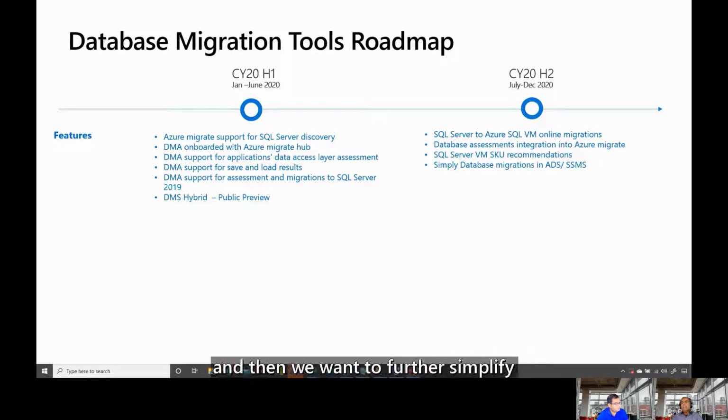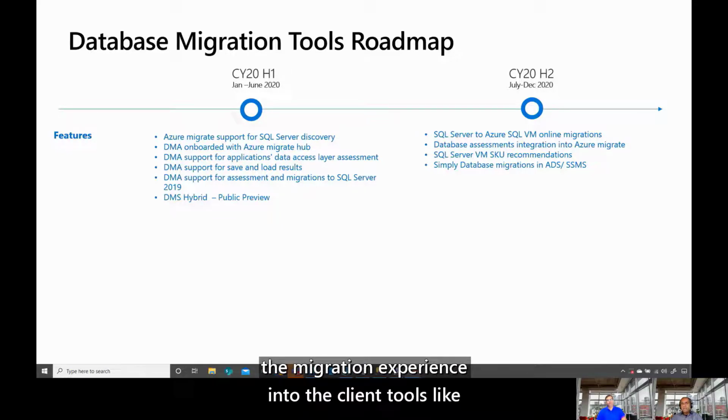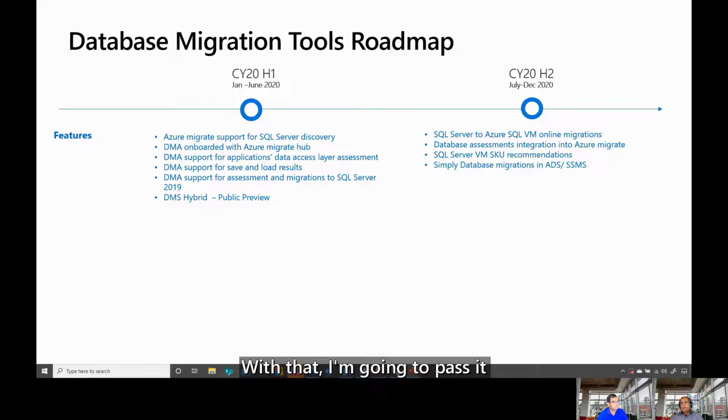And then we want to further simplify the database migrations by bringing the migration experience into the client tools like Azure Data Studio and Management Studio, so that you can really launch the migrations from the client tools that you are familiar with. So that's about the roadmap that we really are excited to deliver to you guys. So with that, I'm going to pass it back to Mukesh for the rest of the presentation.